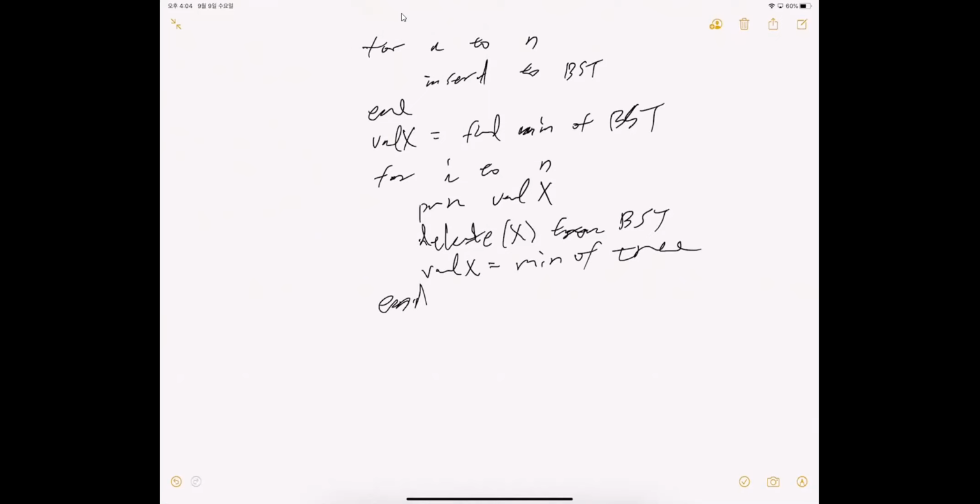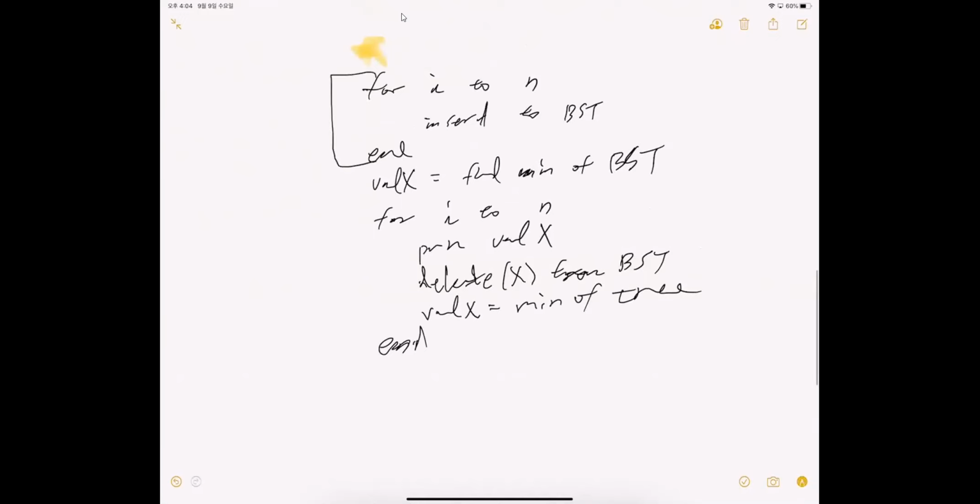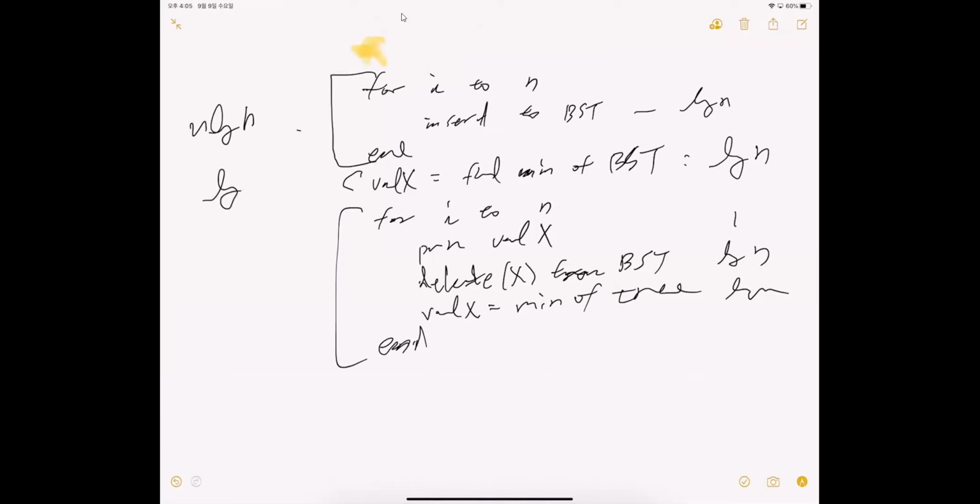So how do you analyze it? Up to here, this is log n. This is log n. This one-time delete is log n. Finding the value x that is the minimum is log n. Therefore, n times (1 plus log n plus log n).